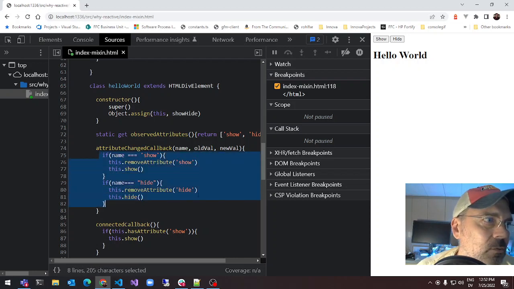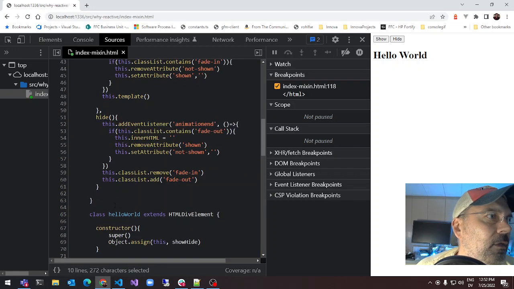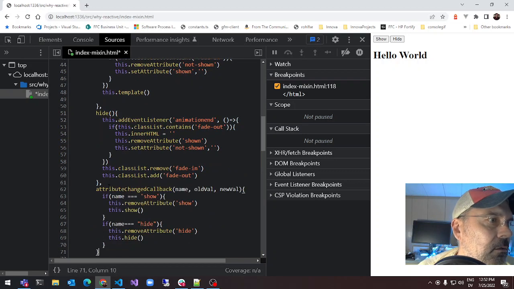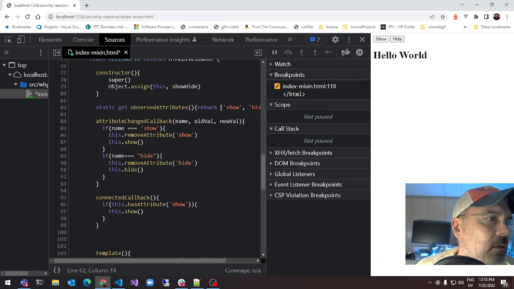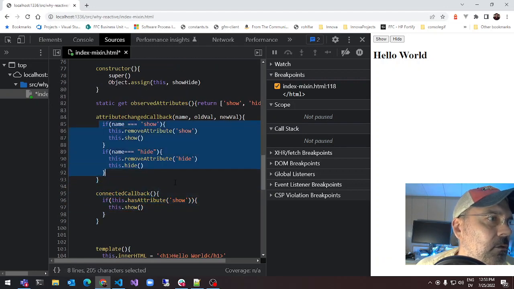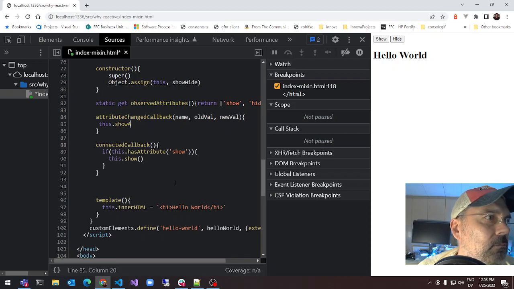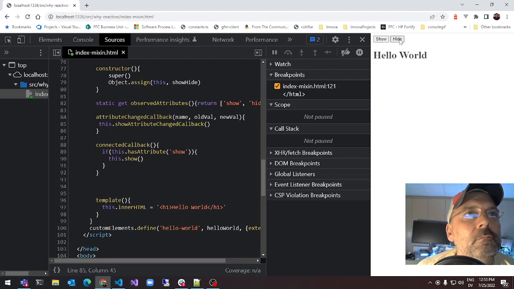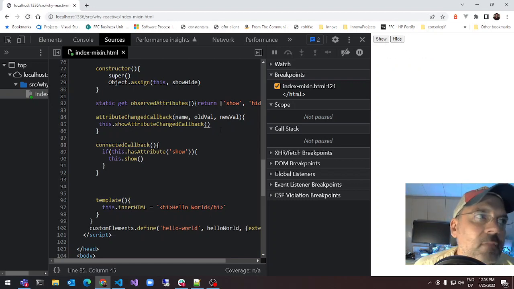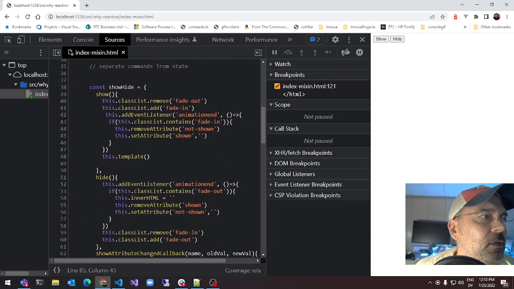Now for the attribute changed callback. This one I'm going to do a little bit different. Actually, we'll start with the whole thing. We'll copy the whole thing. Don't forget the comma. And I'm going to just call it show attribute changed callback. And I'll do this.show. That's it. Just start stacking things on the object there, and this will still keep working.